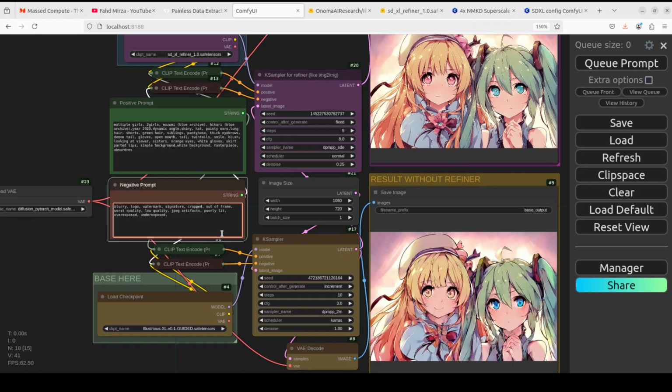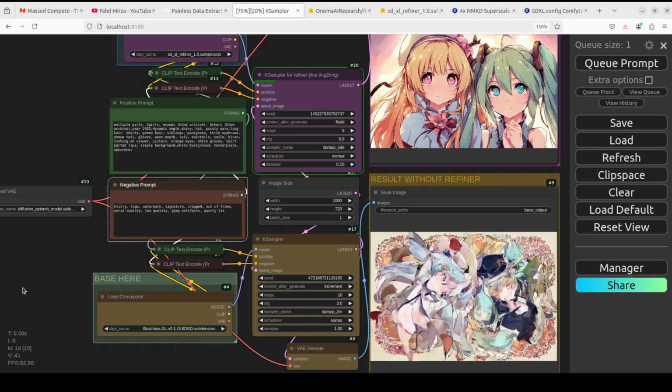Blurry, logo, watermark, signature, cropped, out of frame, worst quality, low quality, JPEG, poorly lit, overexposed, underexposed. So maybe I'll also remove this one. Let's keep it as liberal as possible. And then let me run it. Let's see what happens now. It is quite NSFW, so make sure that you know what is happening. Let's wait for it. Okay, this time you see it is just quite not there.